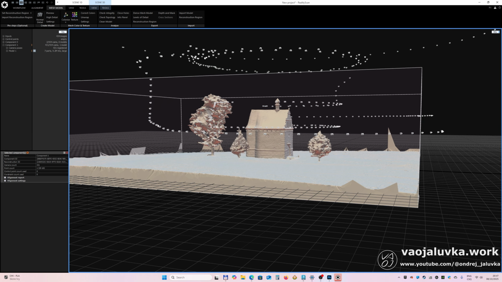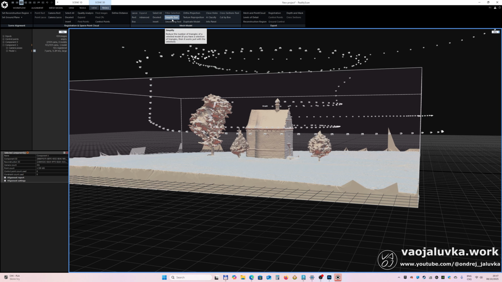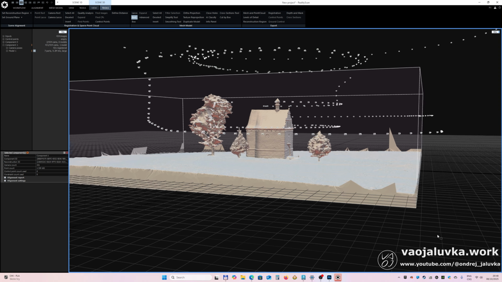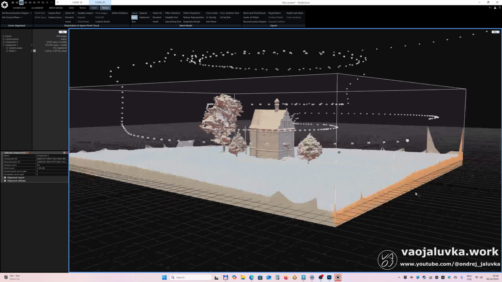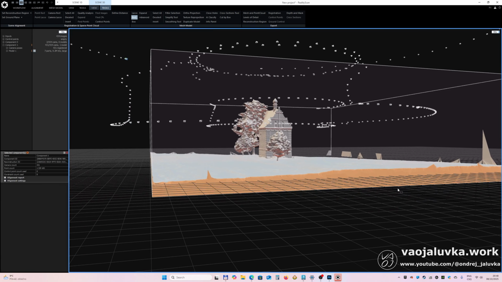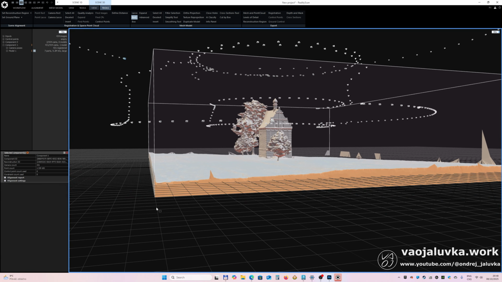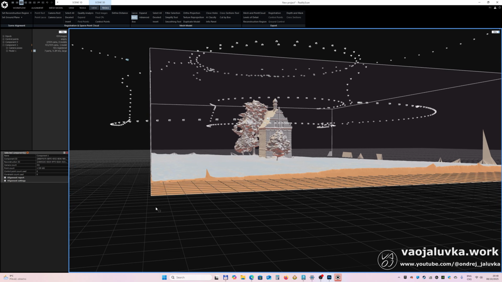I'll separate the chapel itself from the ground, which can be less detailed. And the chapel can have more geometry. For that, I'll use filter selection, where I select parts I don't want, like I won't be using the trees. I'll replace them with some nicer vegetation from Evermotion or the Chaos Cosmos browser.